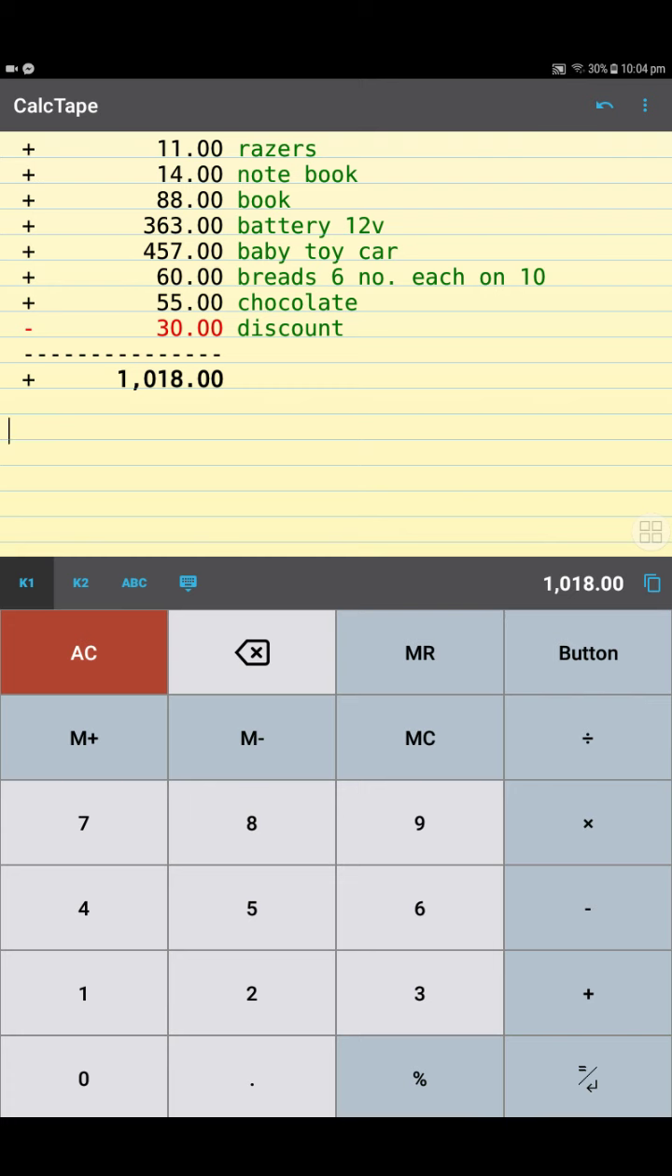I bought a razor from a shop amounting Rs 11. Then I bought a notebook amounting Rs 14. Then a novel book of Rs 88. Then a 12-volt battery, baby toy car, bread 6 number, each Rs 10. Then chocolate, and also I received a discount of Rs 30.